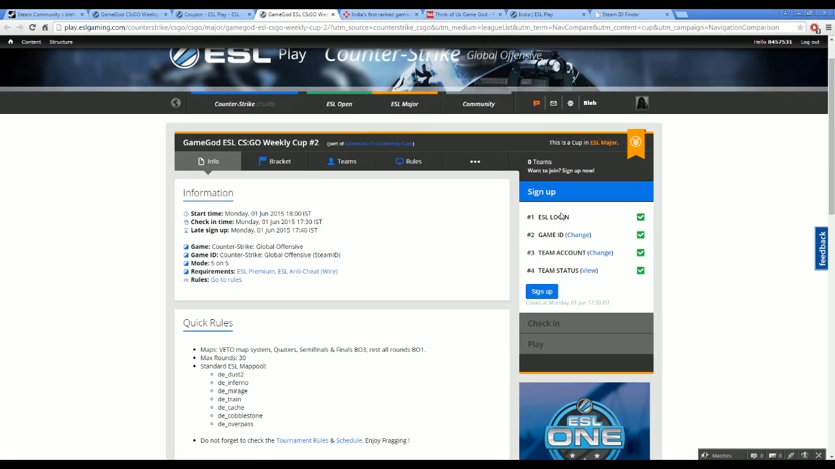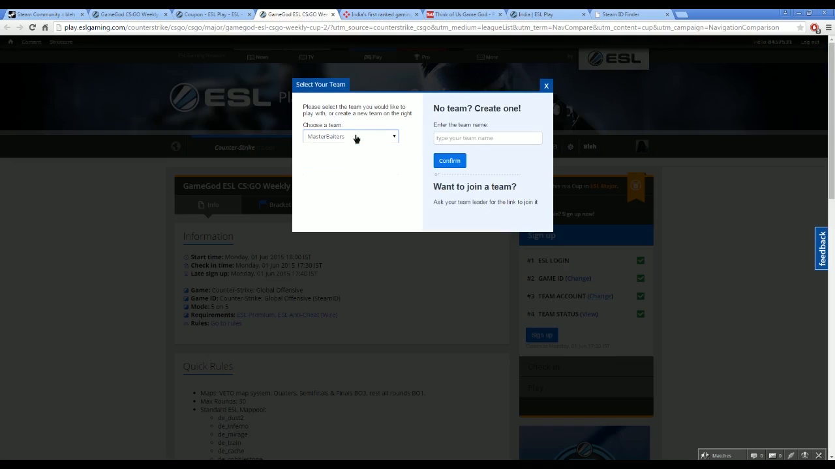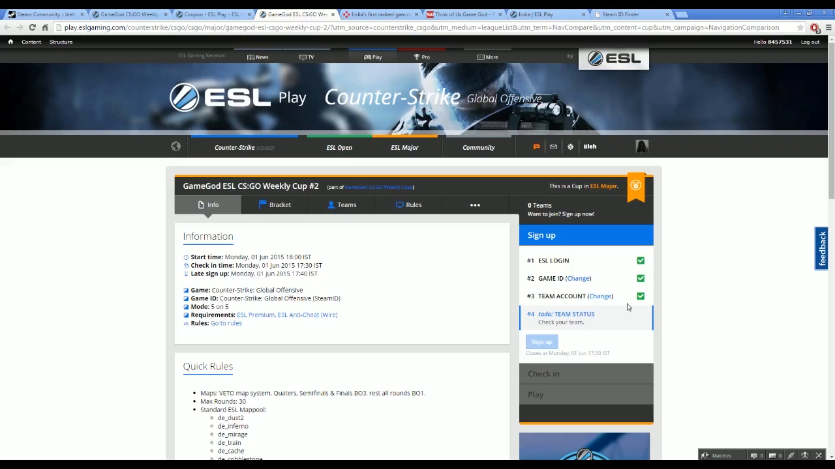And there we go. So in order to sign up, you got to have the ESL login, which we have done already. You got to log in through your ID. You got to have your game ID linked, which I showed you how to go about linking your Steam CSGO ID to your ESL account. Thirdly is a team account. So you got to create a team. I already have a few teams which I played with last year, but I can create a new team here. So you can create, let's say, XXX, and click on confirm, and you have a team account here.